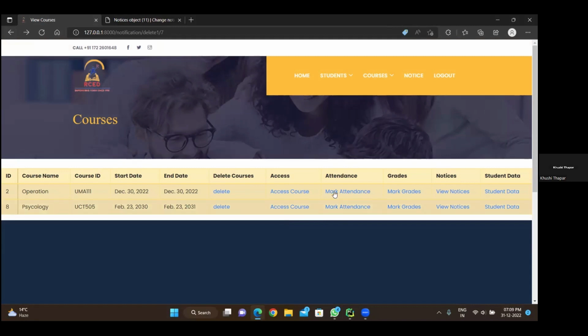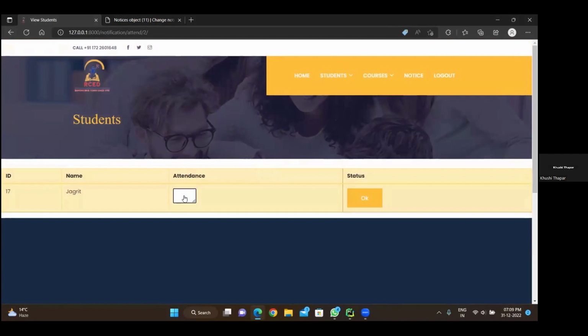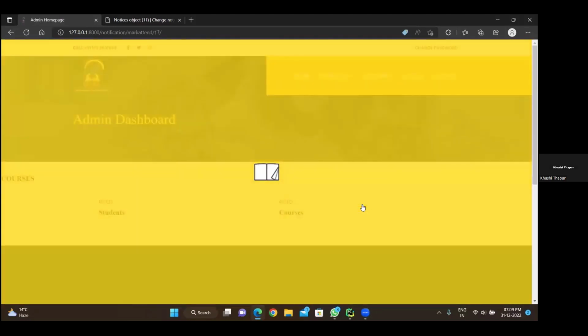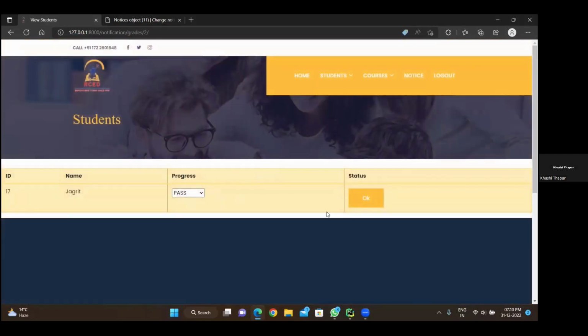Next is the mark attendance option. Through the mark attendance option, all the students enrolled in that course will be shown in this table. If we put attendance in the text box and then click on OK, it will be stored in our data. Next is mark grades. Same as mark attendance, we'll be shown a list of all the students associated with the course. The progress will consist of three options: pass, fail, or dropout, which can be put in, and the OK button can be clicked to save it.